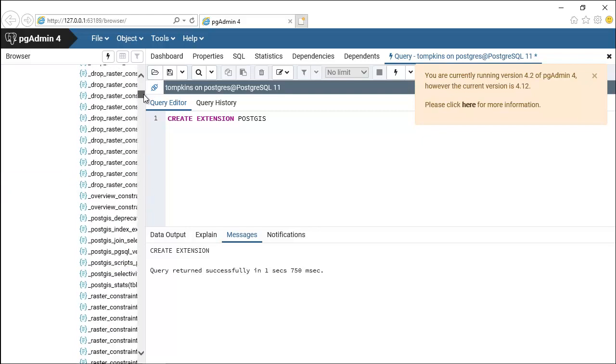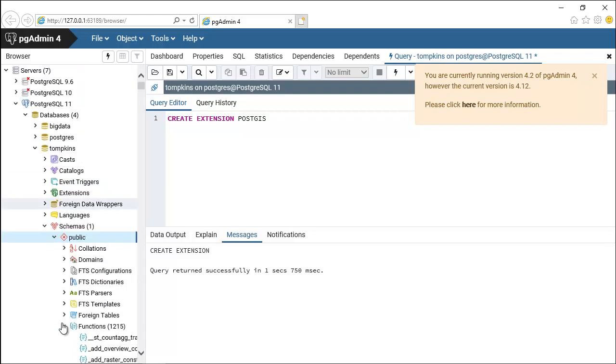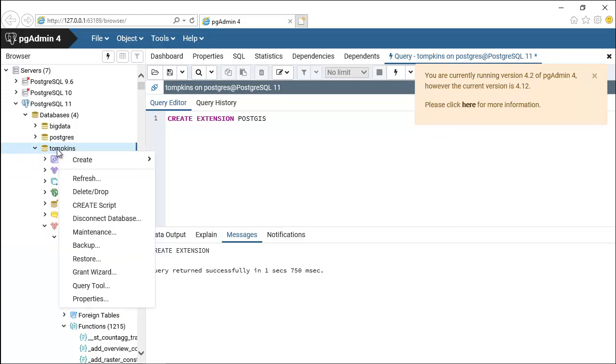Okay, let's go back up. We can close up our functions. I just wanted to show you that we now have functions available. So the next thing we're going to do is load the data. Right now we have an empty database called Tompkins that has spatial functions ready for us. So I'm going to right click and I'm going to say restore.